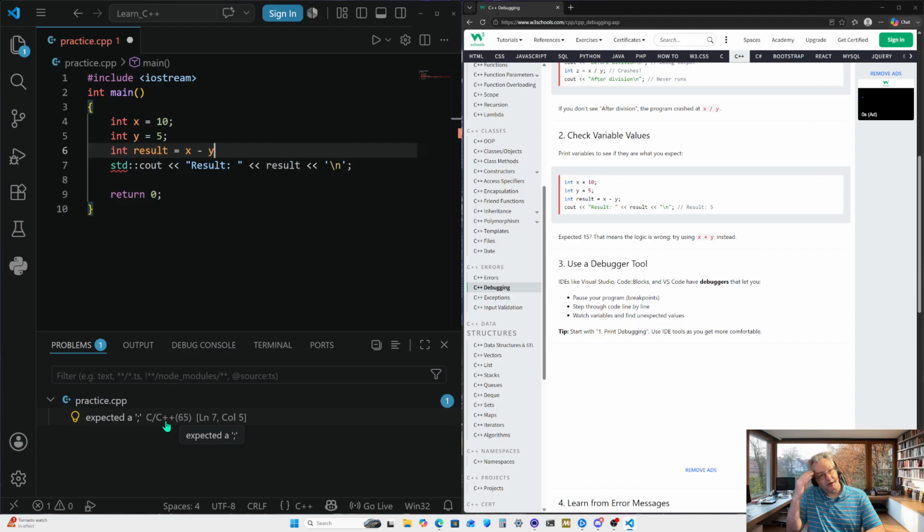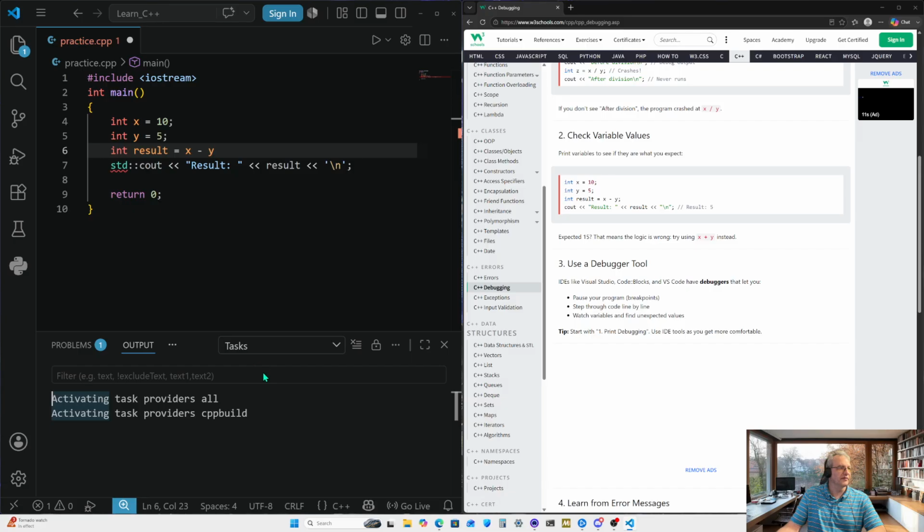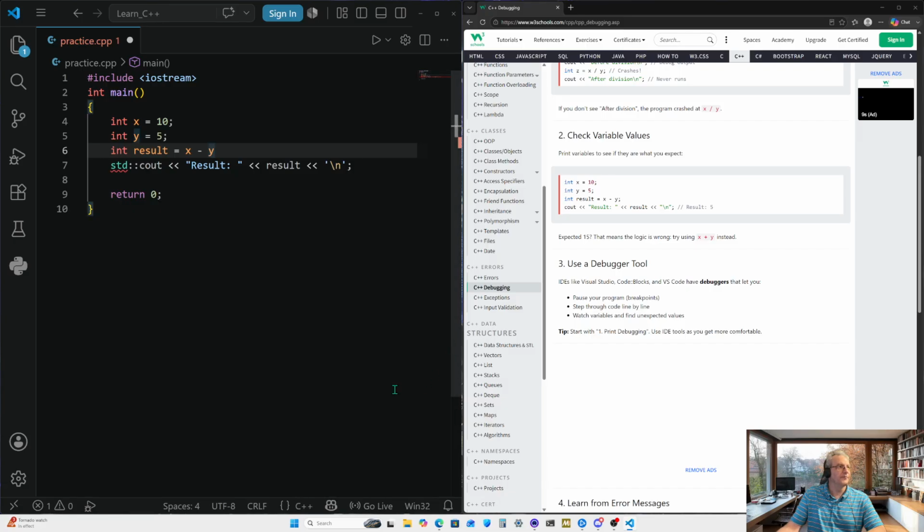I know that all these IDEs that they mentioned, Visual Studio, VS Code, which is what I have, and Code Blocks, they probably have something set up like this right here. What the output is right here, all that sort of stuff. So, anyways, moving on. You can pause the program with breakpoints like I just showed you, step through the code line by line like I just showed you, watch variables and find unexpected values.